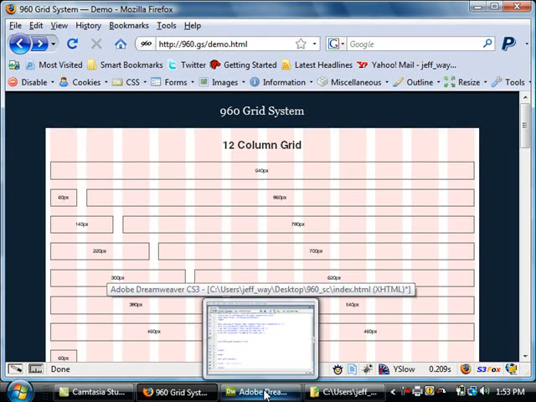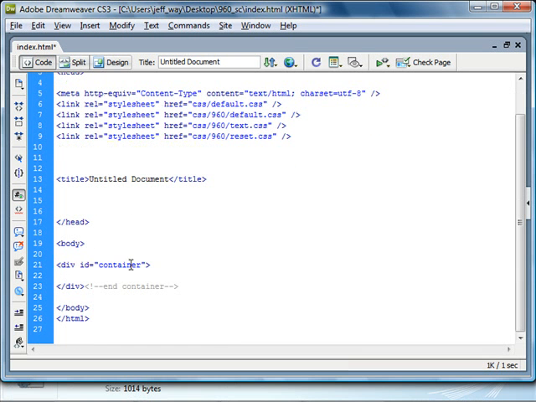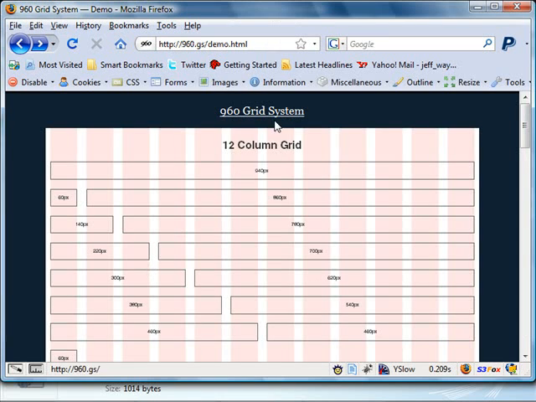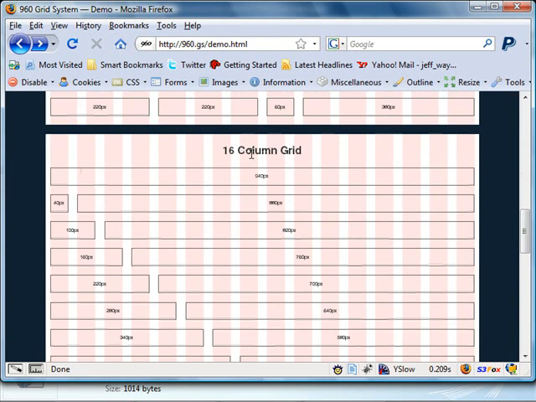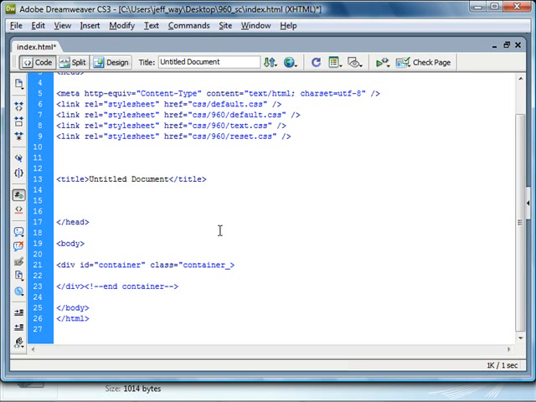And the first thing that we need to do is specify a container div. Now, we can still give it an ID of container, that's fine. But we also need to give it a class of container_ and then either 12 or 16, depending on whether you're using the 12-column grid or the 16-column grid. I'm going to use 12.